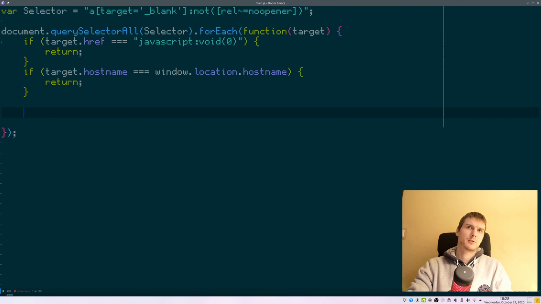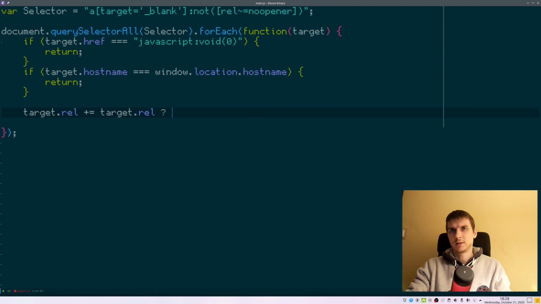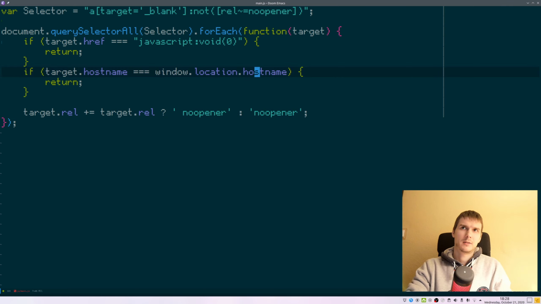but we still want to assign it. So target rel plus equals, if target rel exists already and is set to some string, some word, we do it after a space, no opener, otherwise we do not add the space. And this code does the same thing and is a lot shorter.